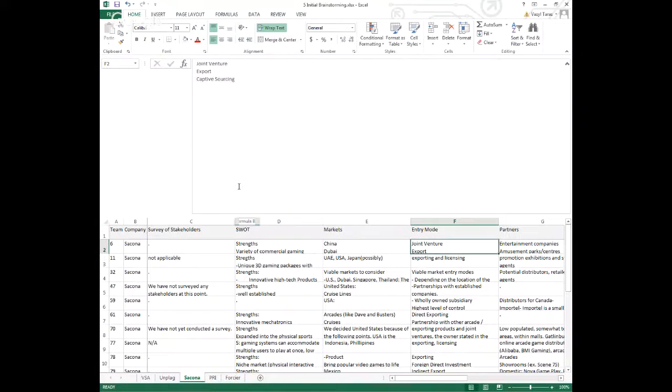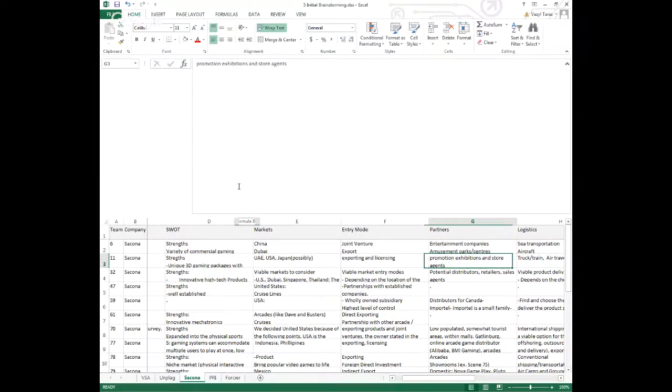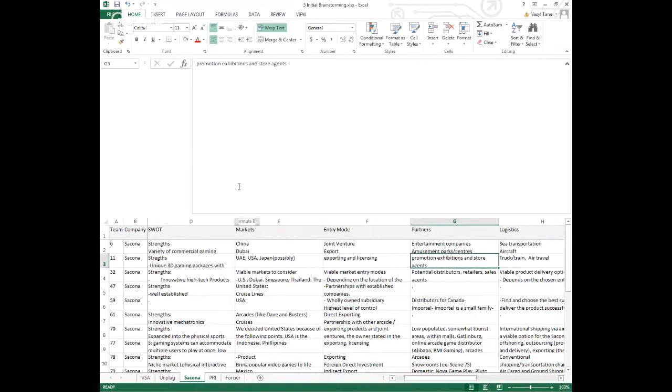Entry mode, again, they looked at only 2, and I'm not sure if licensing is even a good one because the company makes their own products. I don't think they want to license them, so I'm having some doubts. Partners, they have 1, but again, I'm not even sure if promotion exhibitions is a good option here because it's not a partner, it's a vehicle for promotion.